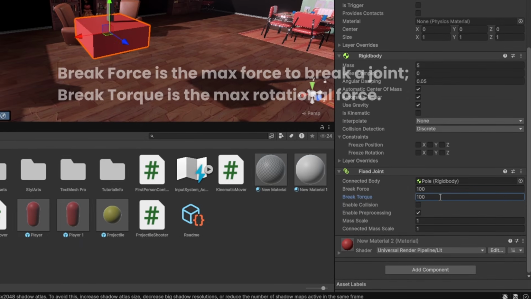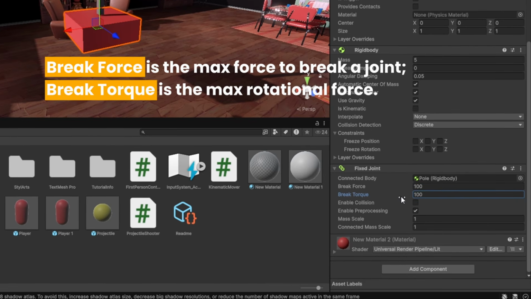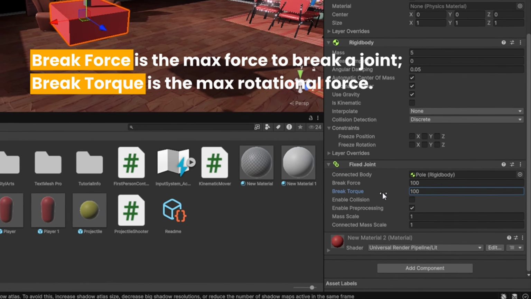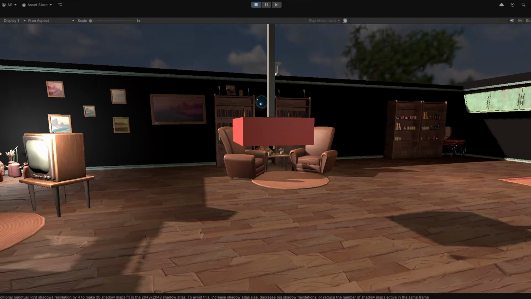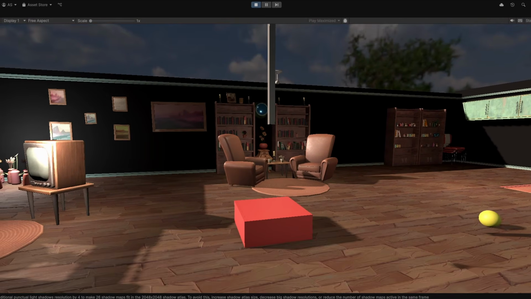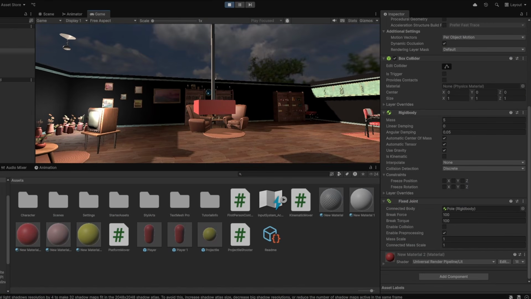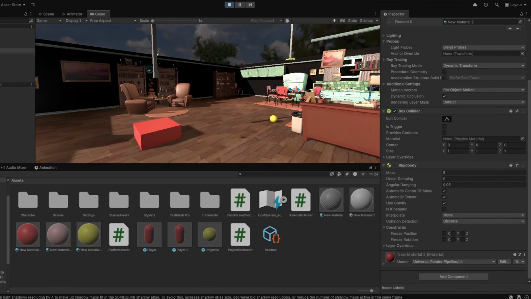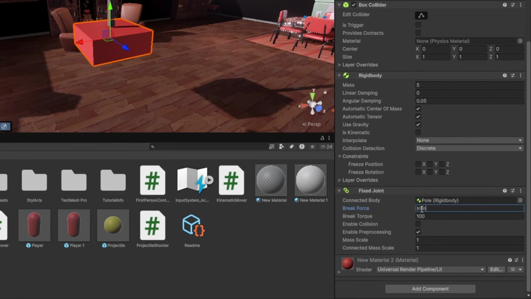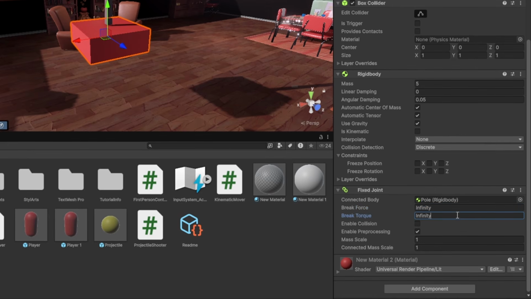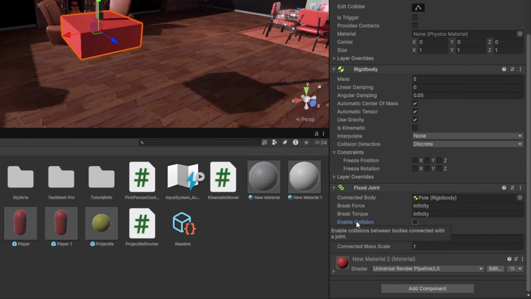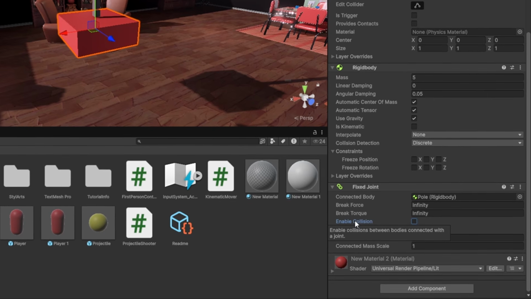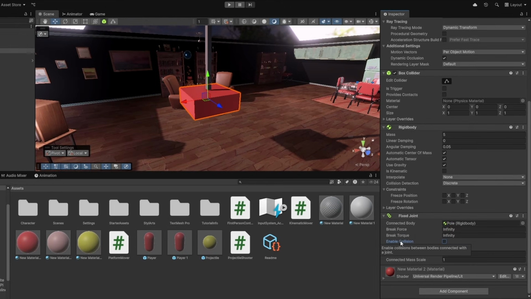Brake force and brake torque is the maximum force and the maximum rotational force, or torque, required to break apart a joint respectively. This is powerful. This means you can break or destroy this joint component on adding an external force. This allows you to create destructible objects in the cost of physics. Setting it to infinity means it won't break no matter how much force is applied. Enable collision allows the two connected objects to collide with each other. By default, they won't. It's often left disabled to avoid unwanted jitter or pushing.